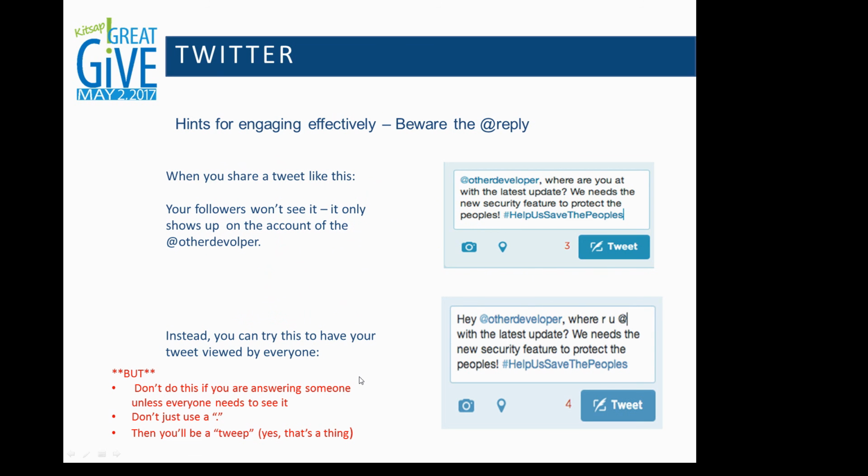Okay, so some hints of engaging effectively. Beware the @ reply. I went over this before, so I'll do it again. When you share a tweet like this, your followers won't see it. It shows up on the account of the person that you're adding. Instead, do this. Hey, so-and-so. Now it's viewed by everyone.